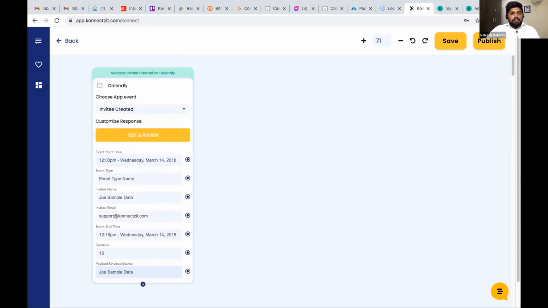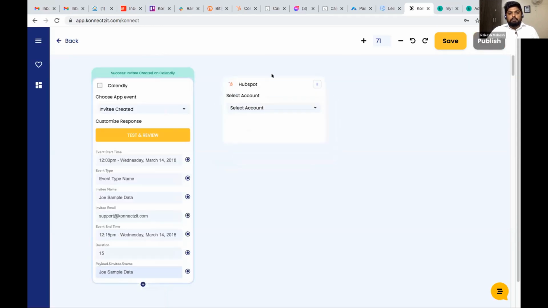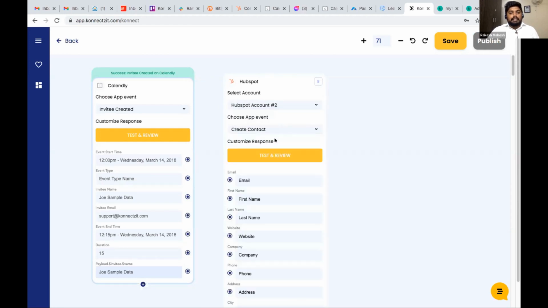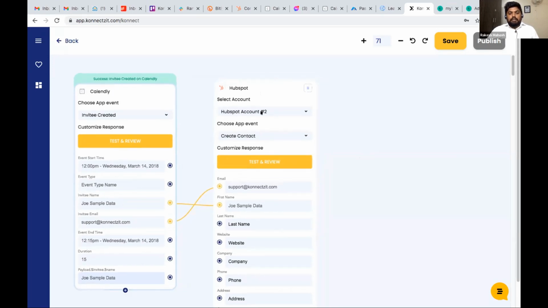Now I will select an action. I just built a short workflow to show workflow automation. I will use Calendly: when there is a new appointment, I will select to store the user record on HubSpot, which is a CRM. I'm just using HubSpot as an action tool where I will create a contact. So when there is a new appointment inside Calendly, I'm using these details and storing a contact inside HubSpot.